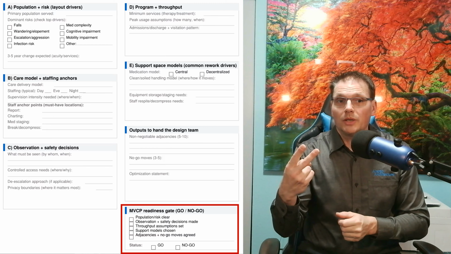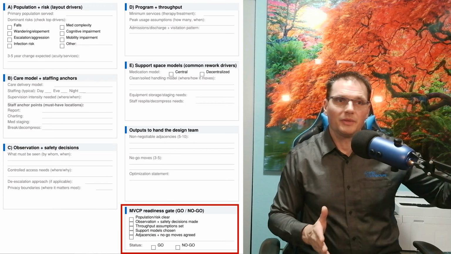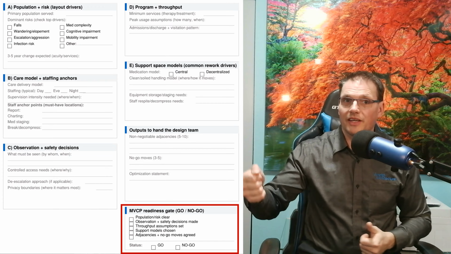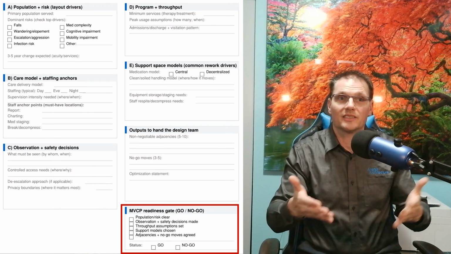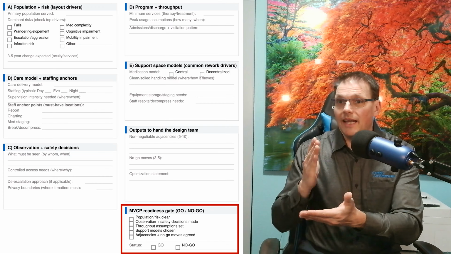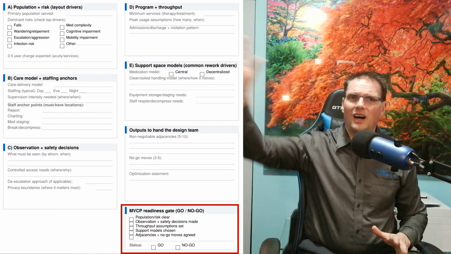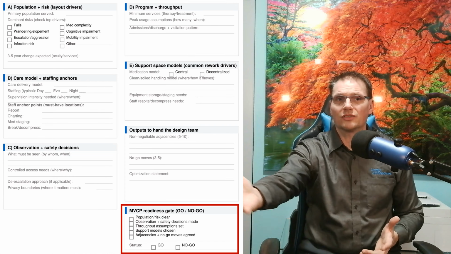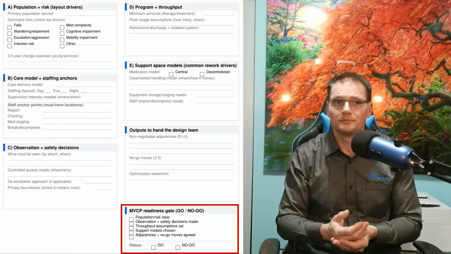Output number 2 is the readiness gate. You go to layout lock only if population and risks are clear, observation and safety decisions are made, throughput assumptions are set, and support space models are chosen. And adjacencies are written and agreed to. If any of these are missing, you can still explore concepts, but you cannot approve any direction until it's final. That's how you protect schedule and outcomes.